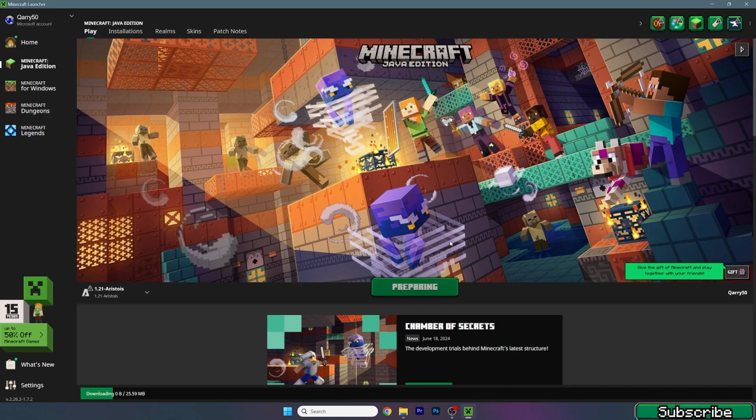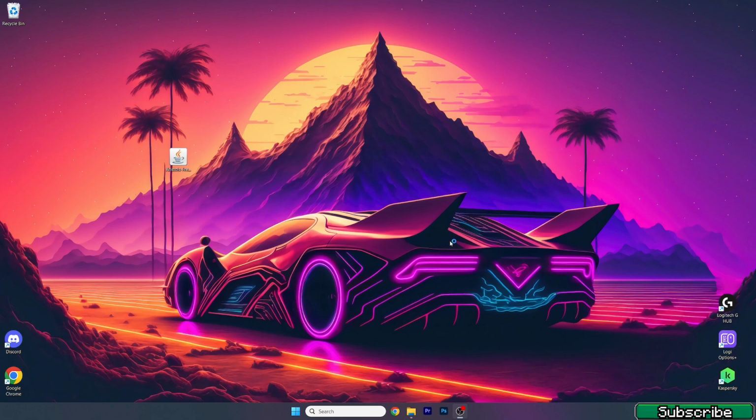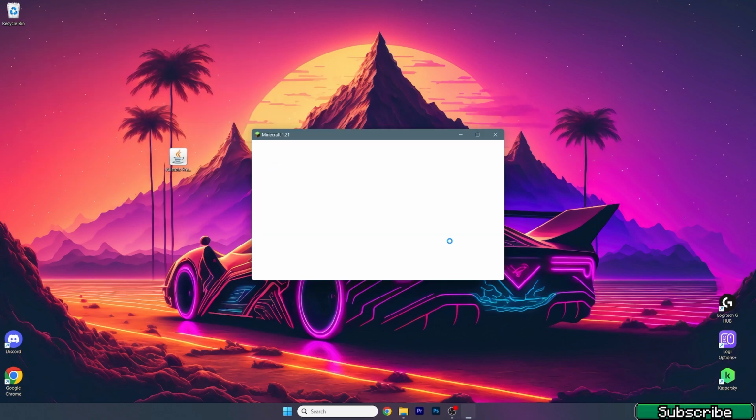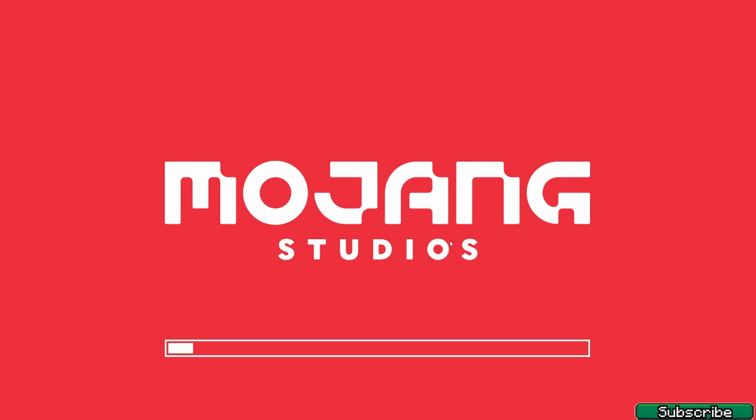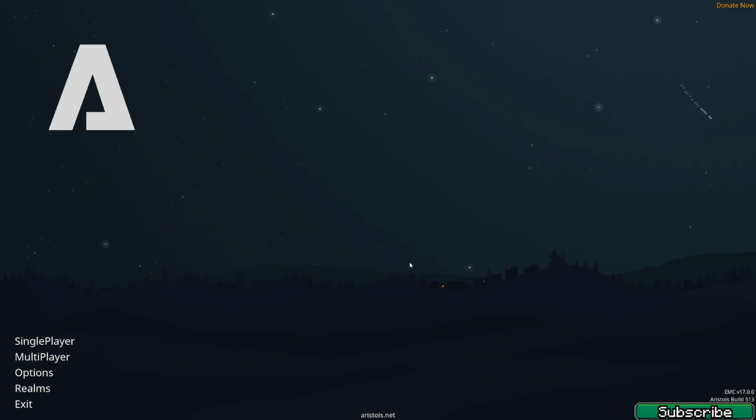Make sure that you tick I understand the risk, and wait until we get in there. It will be pretty fast, no worries. Fortunately, I've got a good PC for this, so it will be quick, and then I'll show you what this client actually does and stuff like that. So here we are in the Aristois client 1.21.